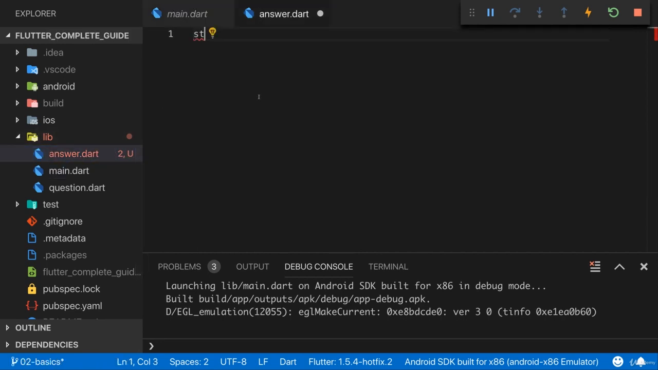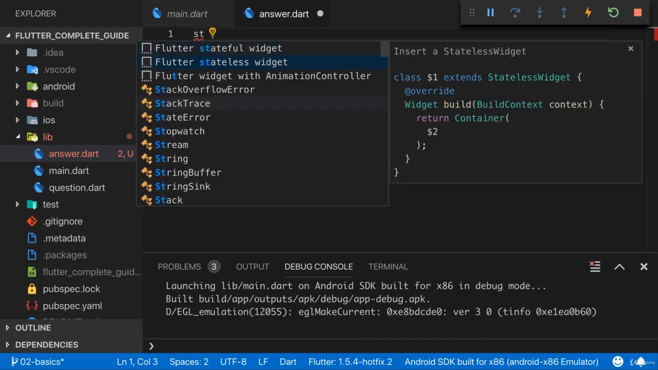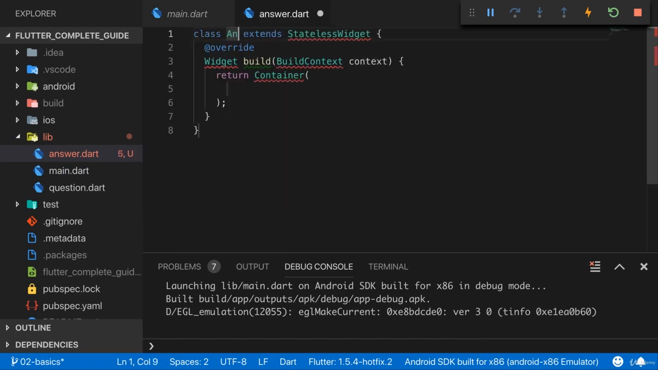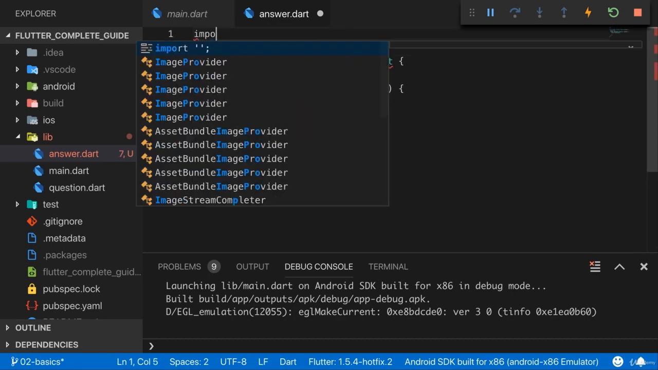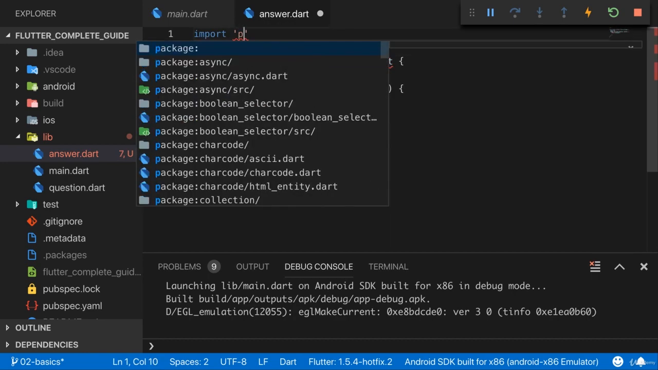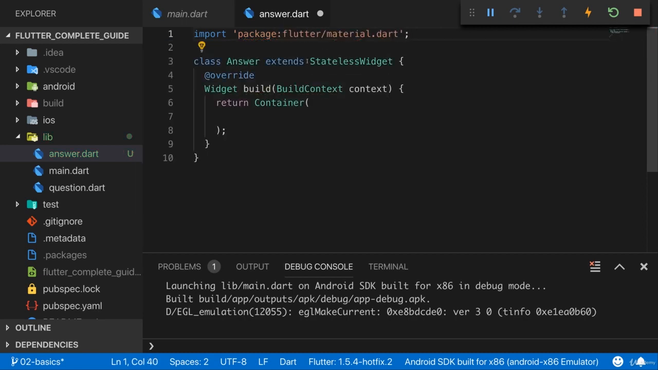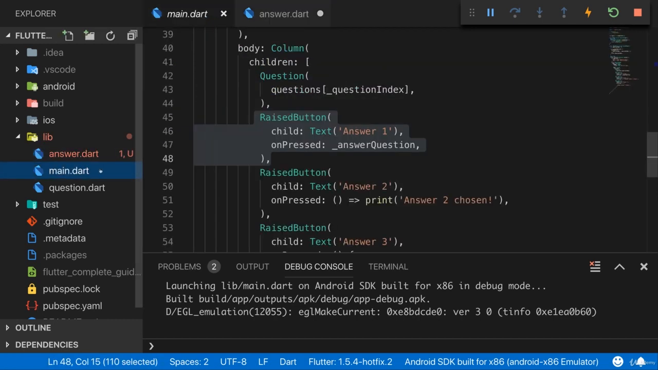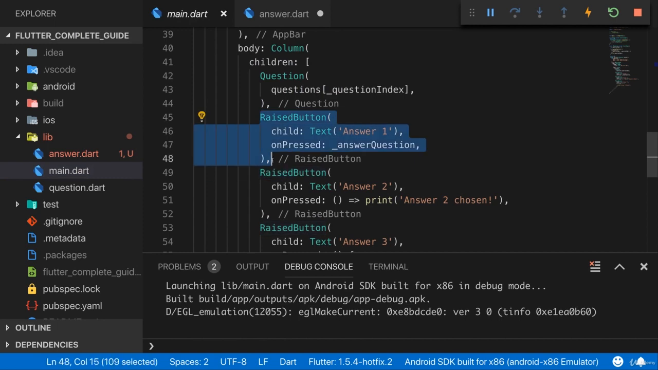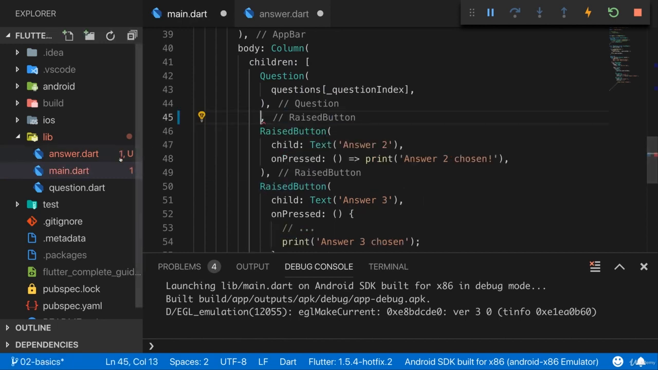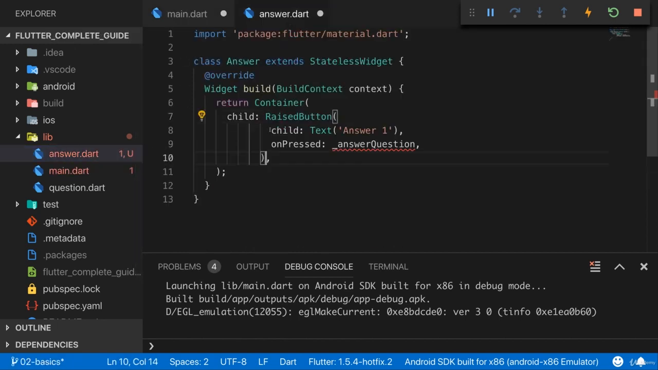So here in the answer.dart file, I'll create a new stateless widget here actually, and we'll name it answer. And just as in the question widget, we need to import the material file from the Flutter package because that unlocks stateless widget and so on. Now in here, I will leave the container because as a child of that container, I want to have my button, and I keep the container because that will allow me to control the width. So here the child is the raised button here.